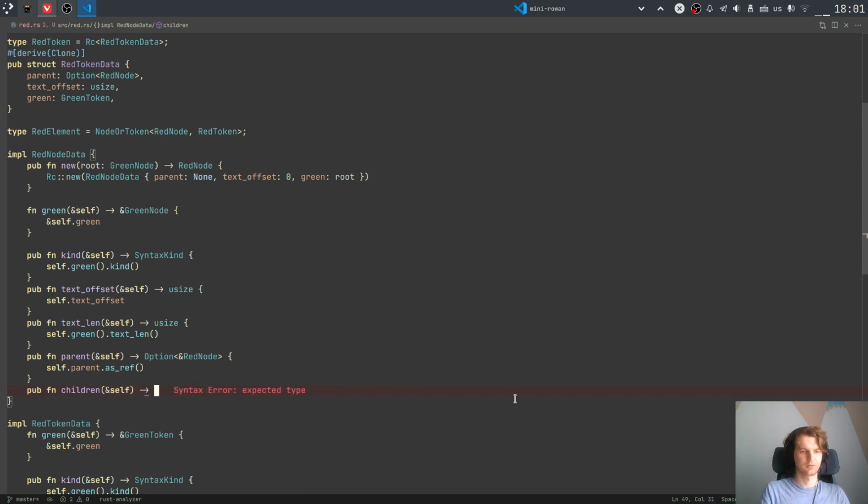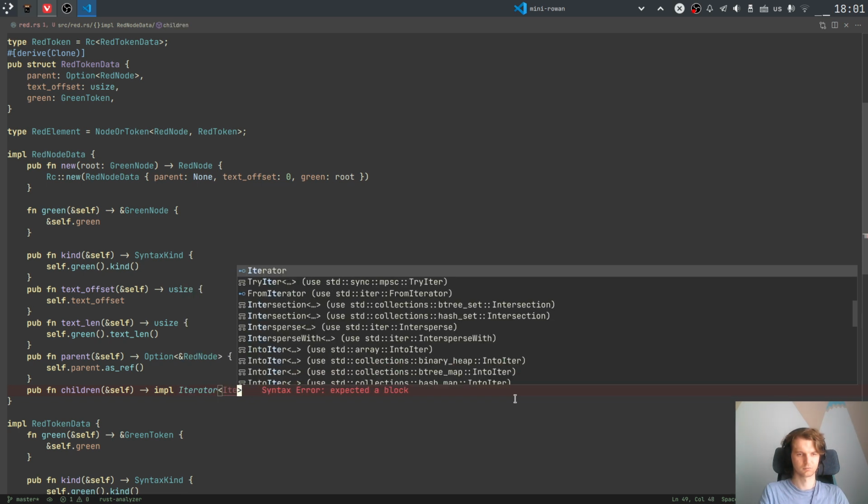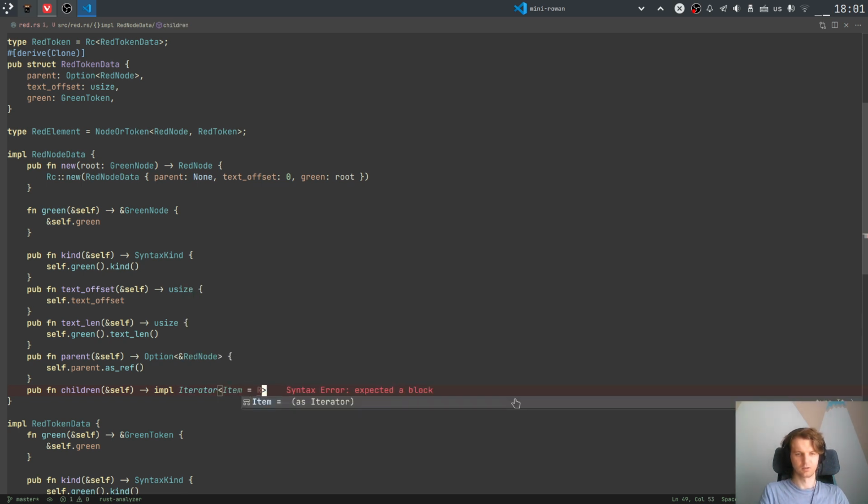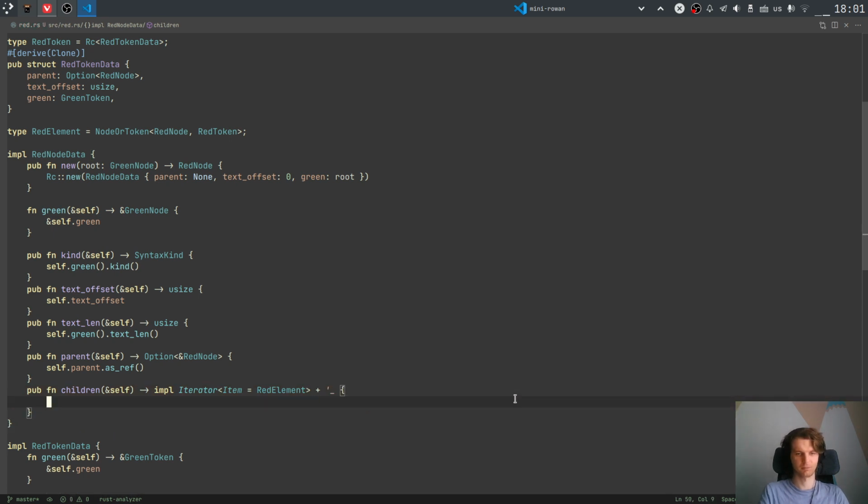Children. And this time this won't be able to return a reference, because we only have access to green children, but we want red children. So we will have to return an iterator where the item is a red element. And you probably want to borrow from the current node for the time being. I don't know.